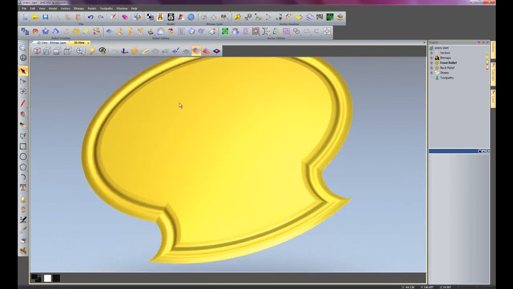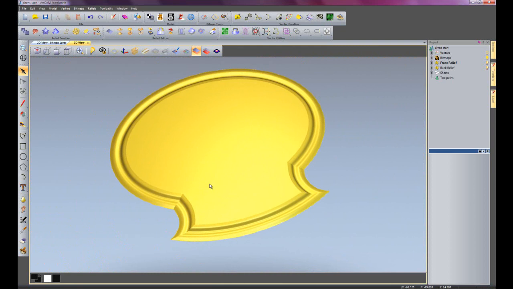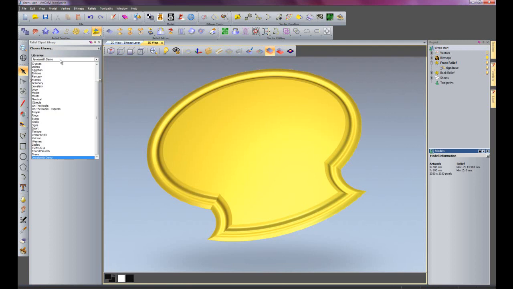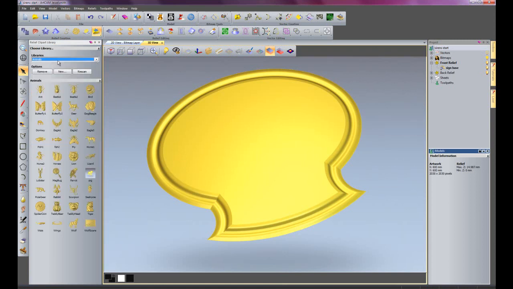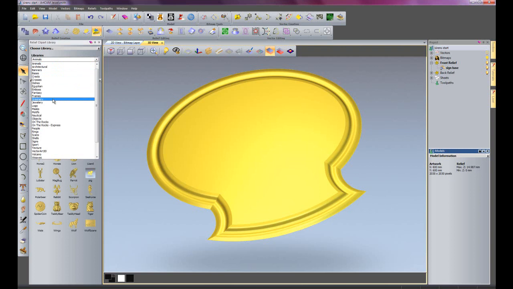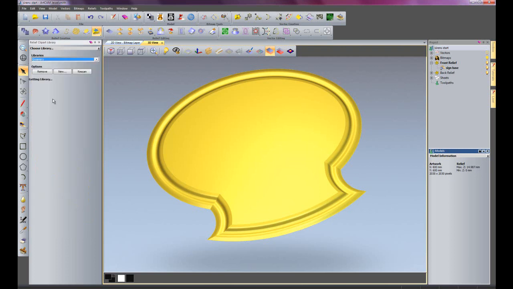So I'm just going to turn off the 0 plane for a moment, and I'm going to open up my front relief. Here you can see I have a relief called sign base. I'm going to open up my Clipart library now. And here you can see we have lots and lots of different clip art available within ArtCAM. We have over 500 pieces of reliefs that you can use within your models.